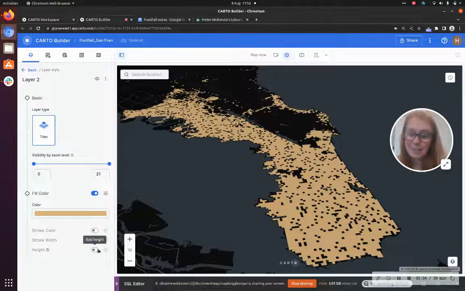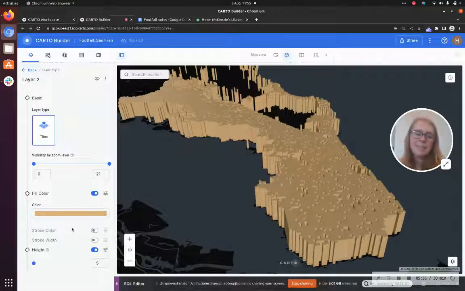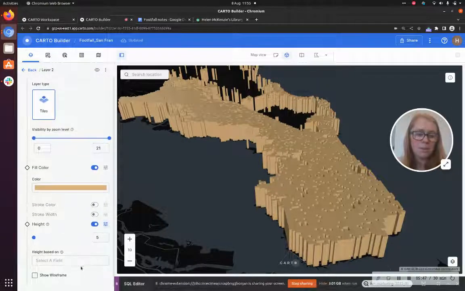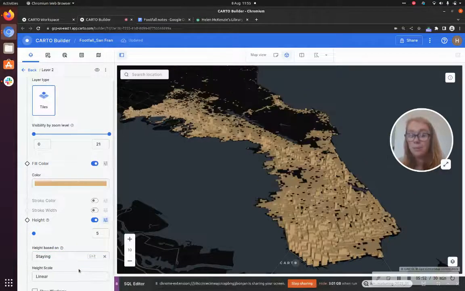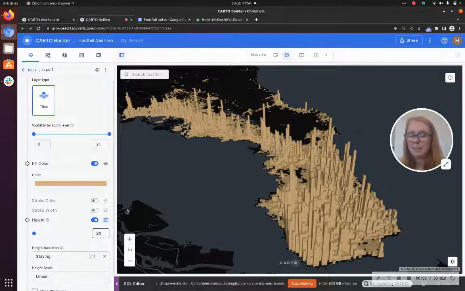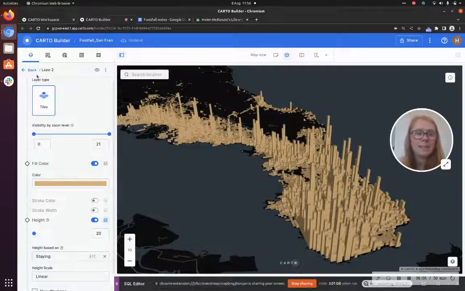And the first thing we're going to do is make this 3D. So we'll turn on the height here, and what this initially does as the default is applies a flat height to all of the grid cells across our area. What we want to do is turn on more options and change that so the height is dependent on the footfall variable. And you can see now, fantastic, we've got our 3D map. This value here is the vertical exaggeration. So at the moment it's 5. Let's turn that up to 20. So we've got a really nice, strong exaggeration. So already this is looking great.